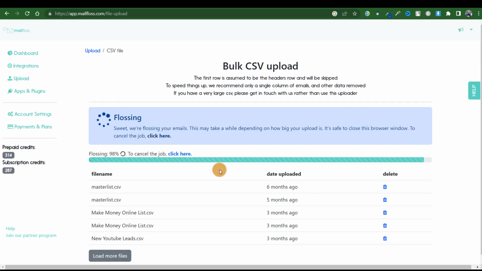So then the cleaning or flossing process will begin. And once it's done, they're going to notify us by email. Or you can just come back and refresh our page and we will see the clean list. So we're at the 100% and it's going to take a few more minutes to complete. And then we can see all of the valid emails that we have. And we can go ahead and import those into our autoresponder and begin to send out our emails.